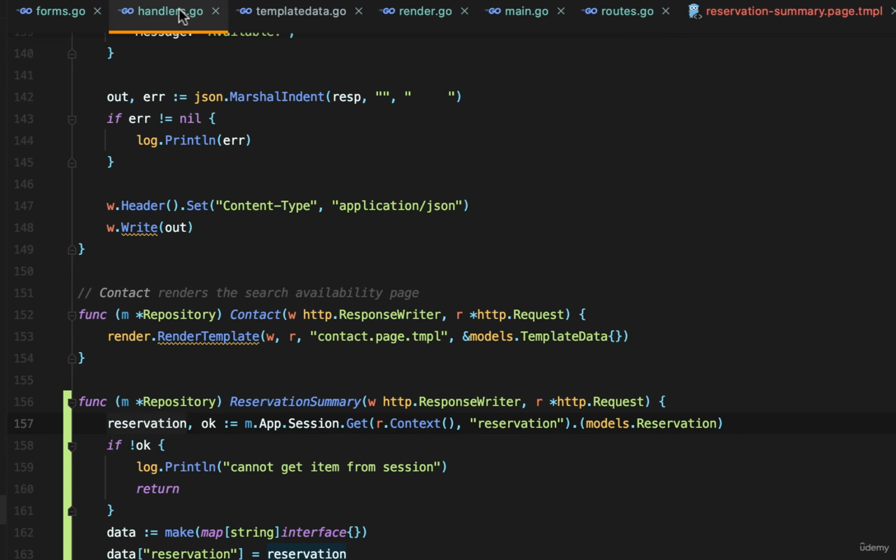Now back in my handlers, let's change this part that says if not okay. Remember that this is when we're trying to pull a session variable named reservation out of the session and to typecast it to models.reservation. If that doesn't work, that means one of two things. Either there's no session data at all, or there's no variable called reservation in the session, or the value that's in the session that happens to be named reservation can't be cast to a models.reservation. Whatever the case may be, I definitely want to take them somewhere else.